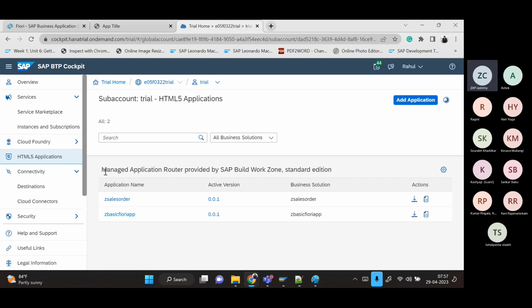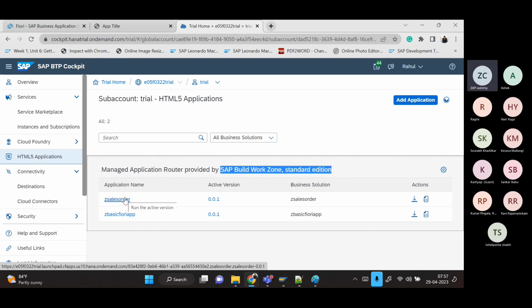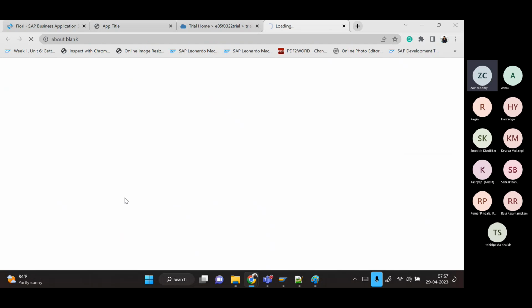Now it says managed application router provided by SAP Build Work Zone, standard edition. If you run this application directly by clicking this link, it will automatically take you to the application and launch it.